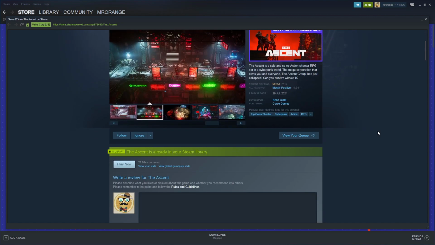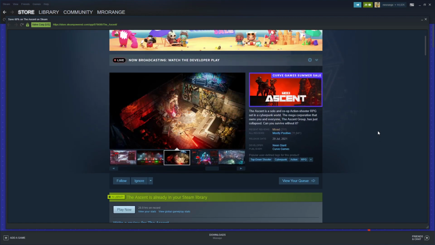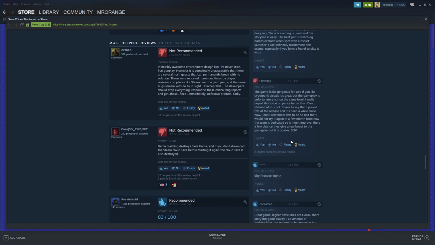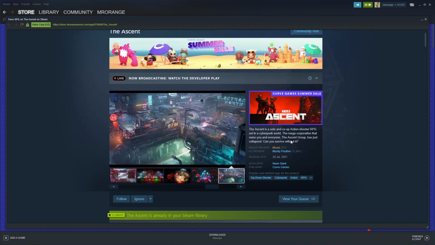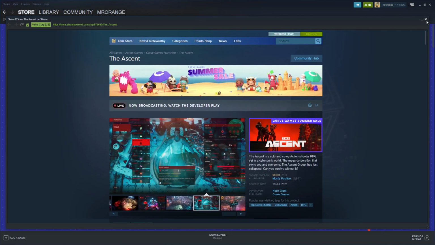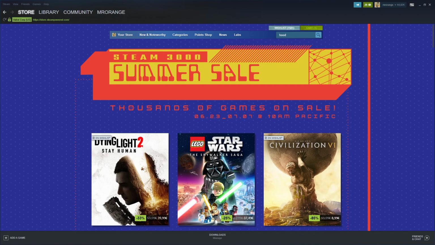This is also incredibly good, I love it. Curve Games, Neon Giant, Mixed. I don't understand why this is now Mixed, guys. So this game is impressive, so everyone loves it. Incredible, awesome environment design. Great game, it's crashing. Well, doesn't matter. So I love this game. 60% down, 12 euros. So probably some issues that are going to be fixed.